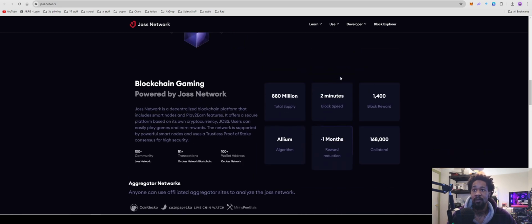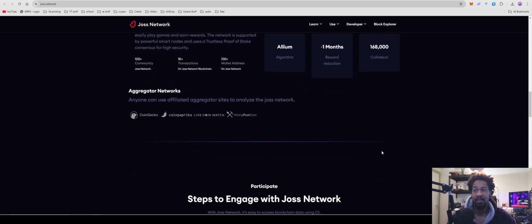Technical jargon. What we really care about is going to be total supply is going to be 880 million, 2 minute block times. The block reward is 1400, algorithm is Allium, a reward reduction every month, and they do have a smart node. The collateral is 168,000.